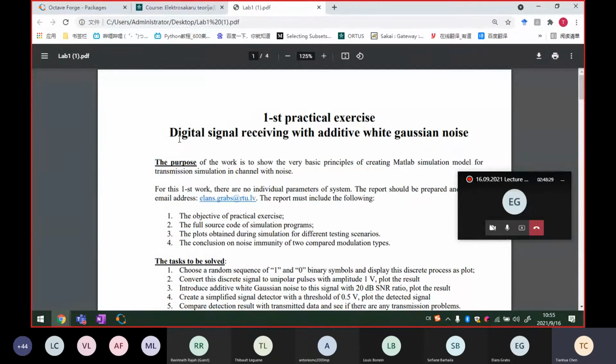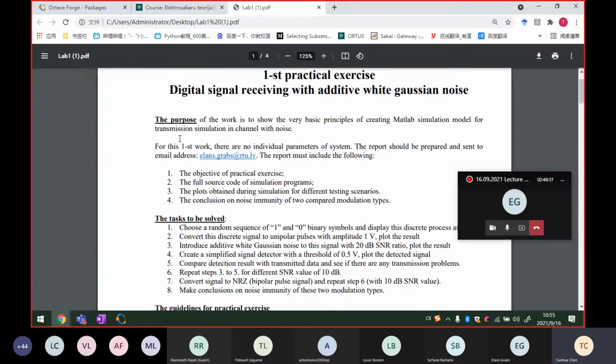The first practical exercise is regarding digital signal receiving with additive white Gaussian noise. Its purpose is to show the basic principle and create MATLAB simulation models for transmission simulation in a channel with noise. Here we can see there are no individual parameters within the system.